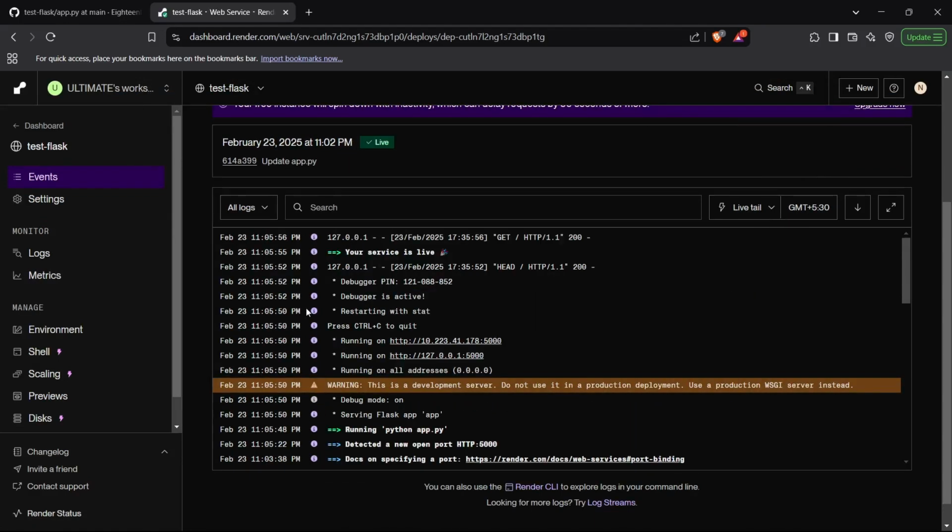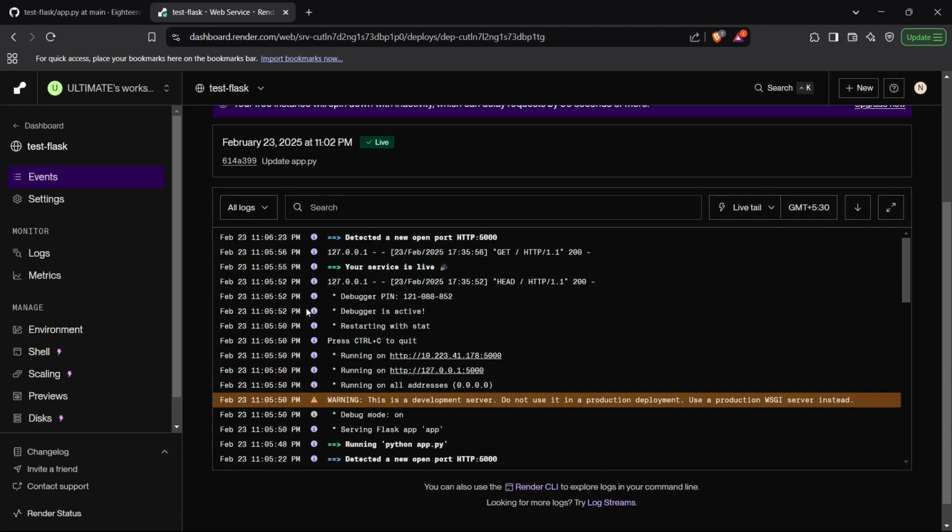All right, so guys, as you can see, our service is currently live now. So it has been deploying for the past 3 to 4 minutes since it was a small app. So it was pretty quick, but it can be longer depending on the size of your application.